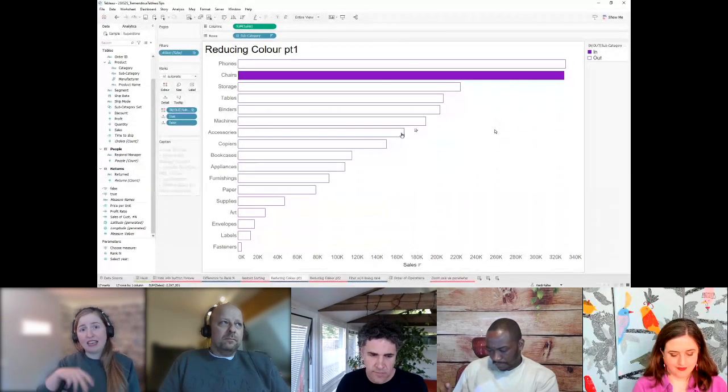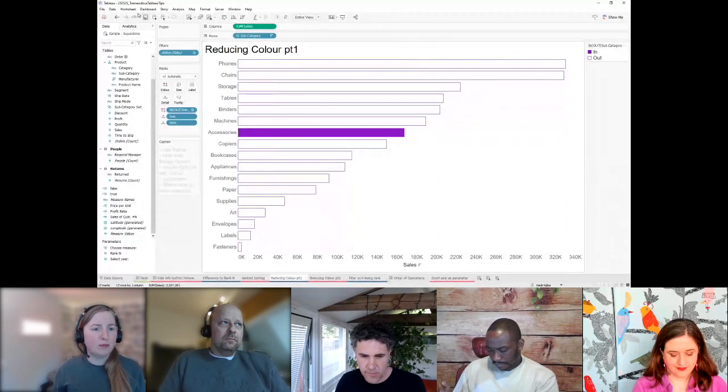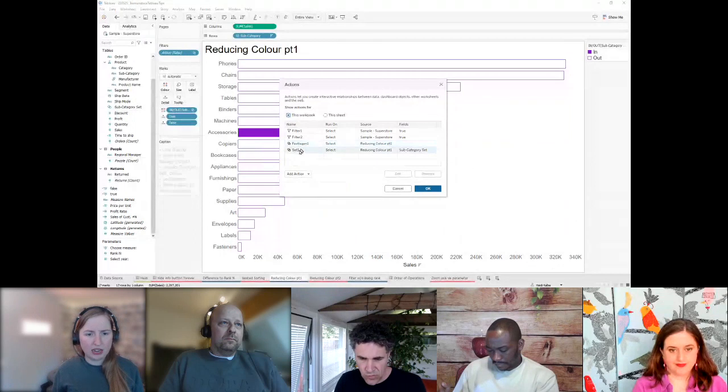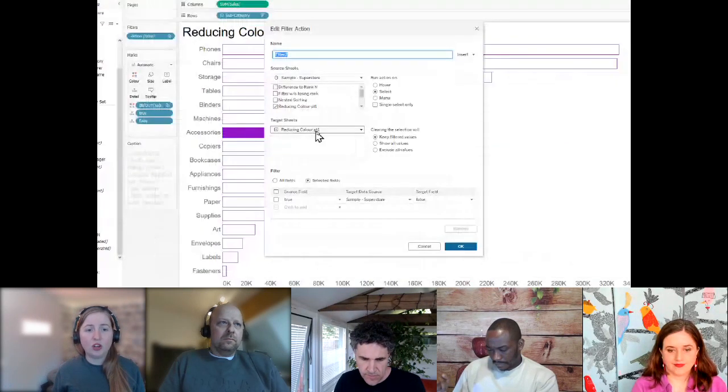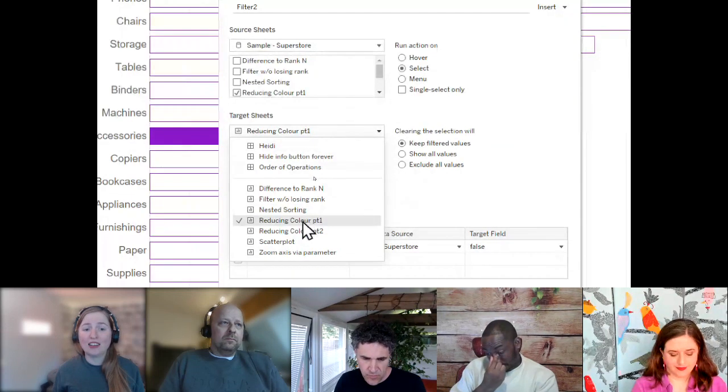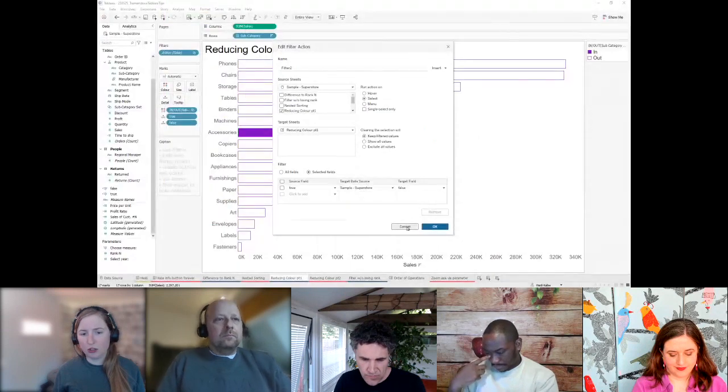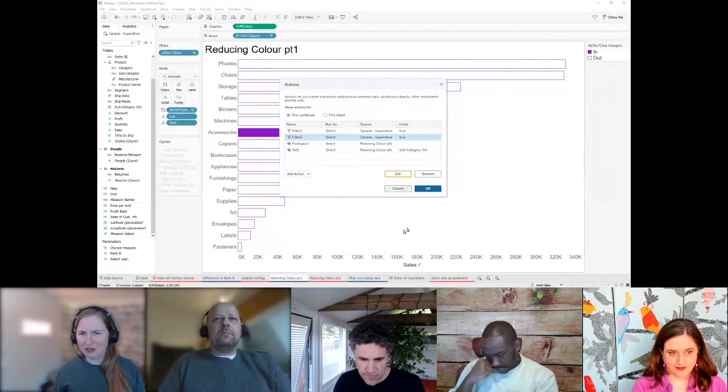You can do the same thing in a dashboard, but the most important bit is that at the bottom, where you select a target sheet, you are not selecting a dashboard, you are selecting a single sheet. Otherwise, this one doesn't work. Found that out the hard way.